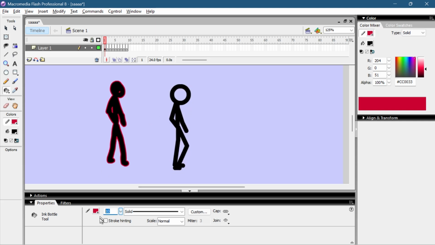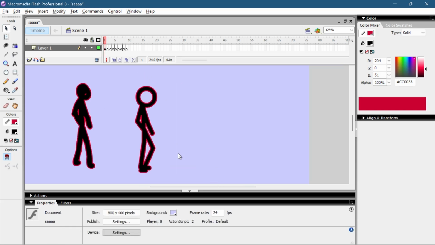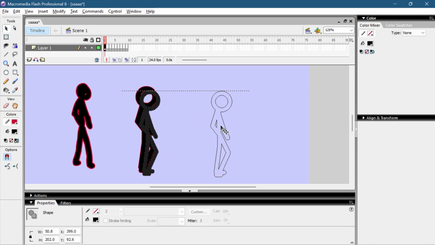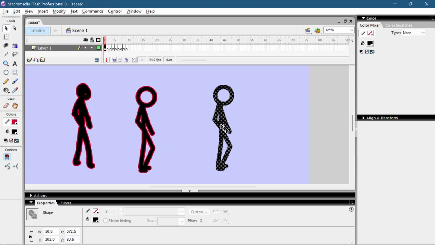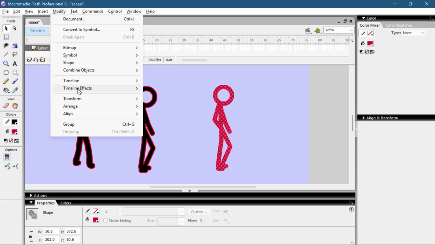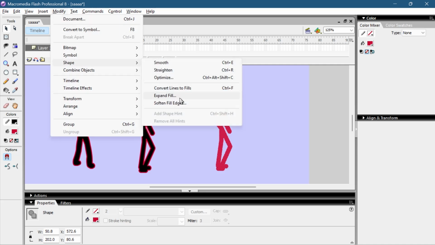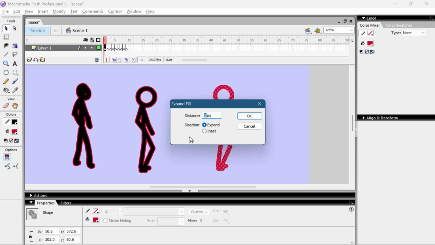Oh yeah, don't forget to put this down. You can't use the ink bottle on lines, you can only use it on fills. If for whatever reason you want your outline to be a fill, you then have to first copy this. After you copied it, you change the color of that to the outline you want to have. And then go to modify, shape, expand fill, and then you pick an amount. I just say 6 pixels.